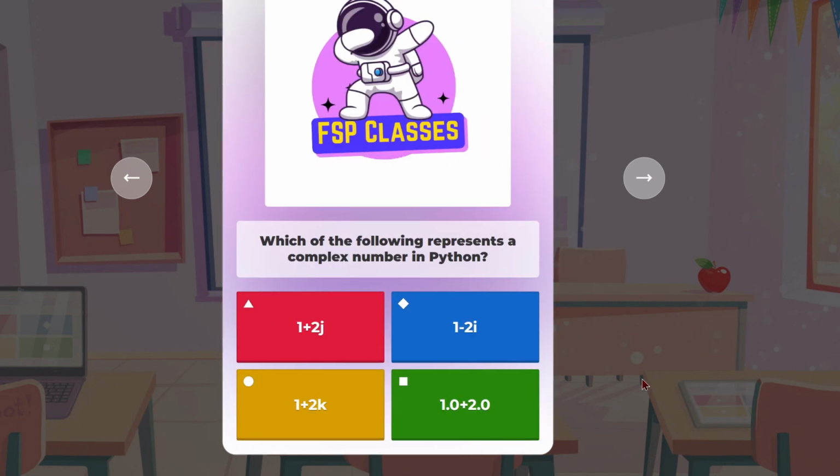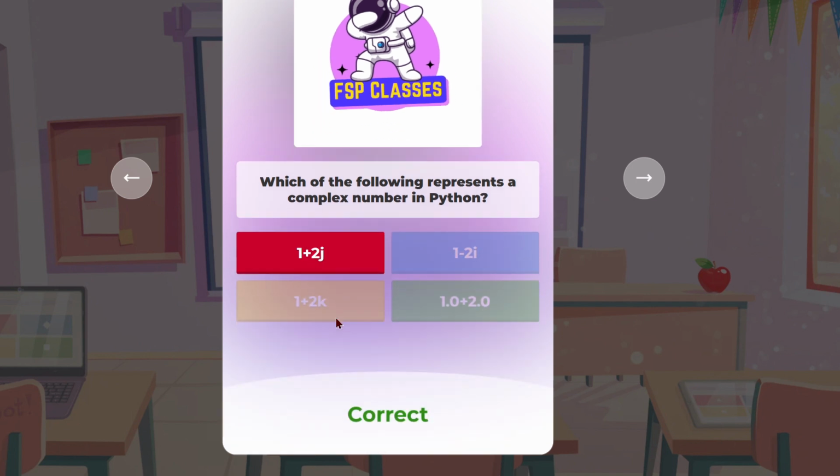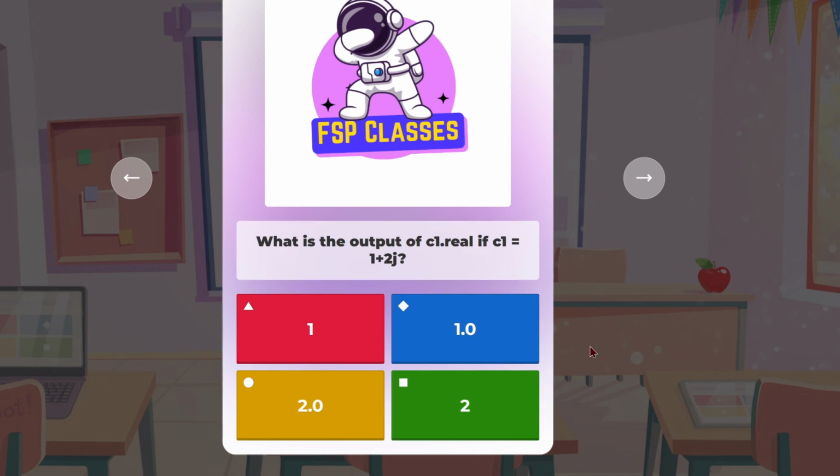Next question: which of the following represents a complex number in Python? 1 plus 2j. What do you mean by j here? Imaginary. j represents the imaginary part of the complex number. Next question: what is the output of c.real if c is equal to 1 plus 2j?